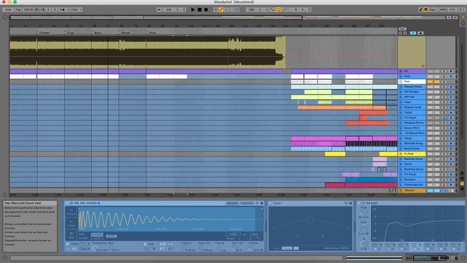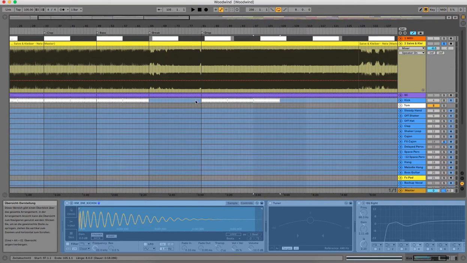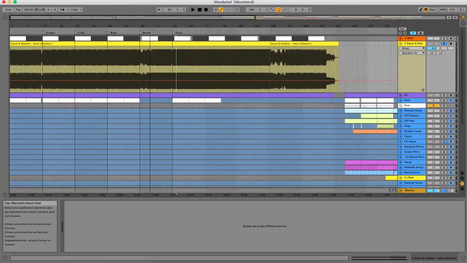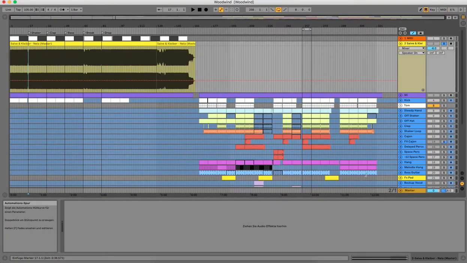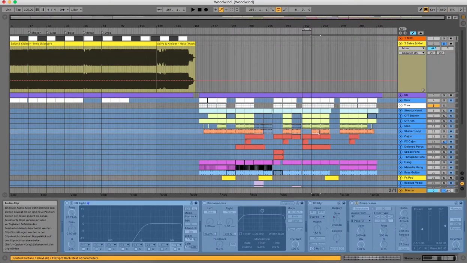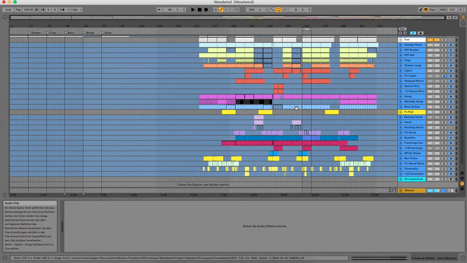I would do this for all elements, but of course you have to keep in mind that the elements of the reference track aren't fitting to your elements. So you have to compare them. Maybe the shaker, it's clear that I've got this shaker loop, but if you have a bass line like this one, at this time it's working the same.